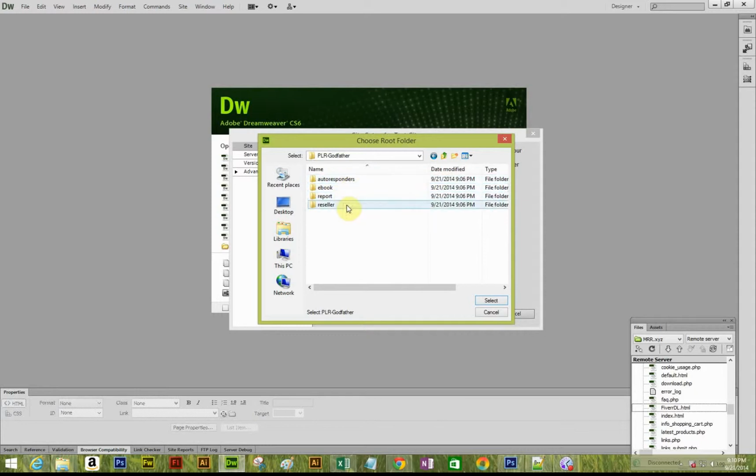You want to basically open up this main folder to where the index and all the other files are located. So the reseller was the folder with the index file in it. And even though you don't see the index file in here, you do see that it's got your images, your CSS, and your notes, which is what I showed you in the folder earlier. So we select this.